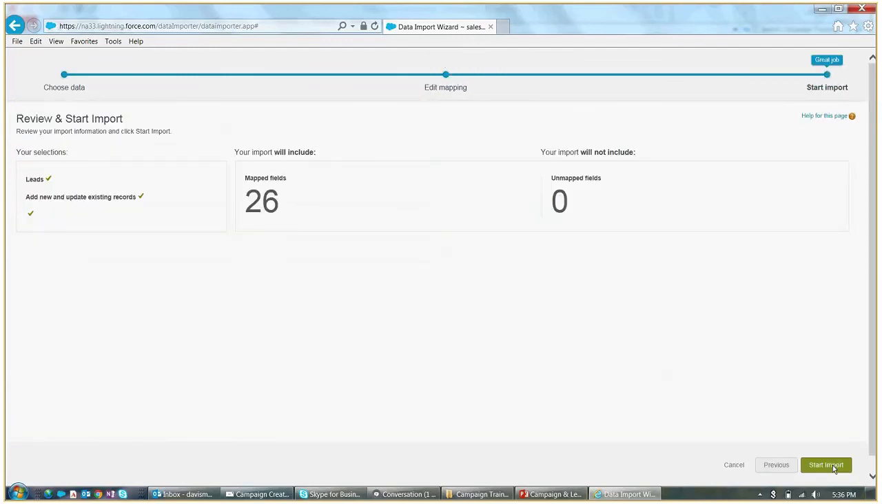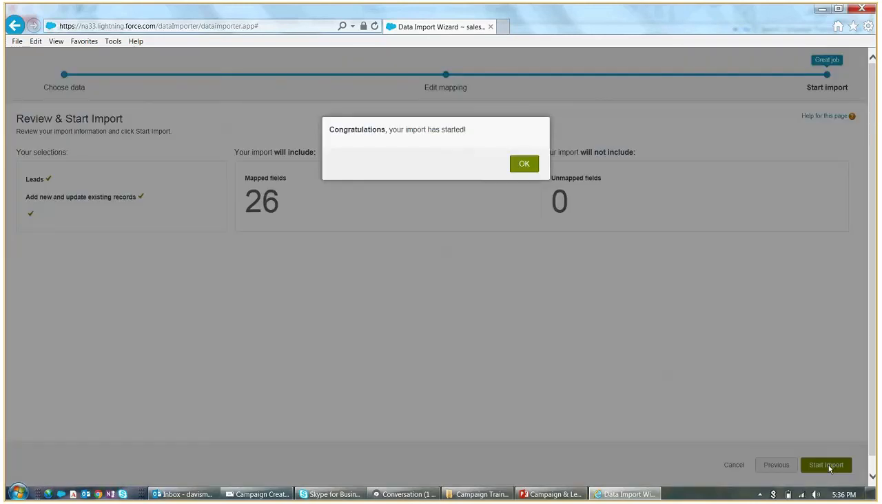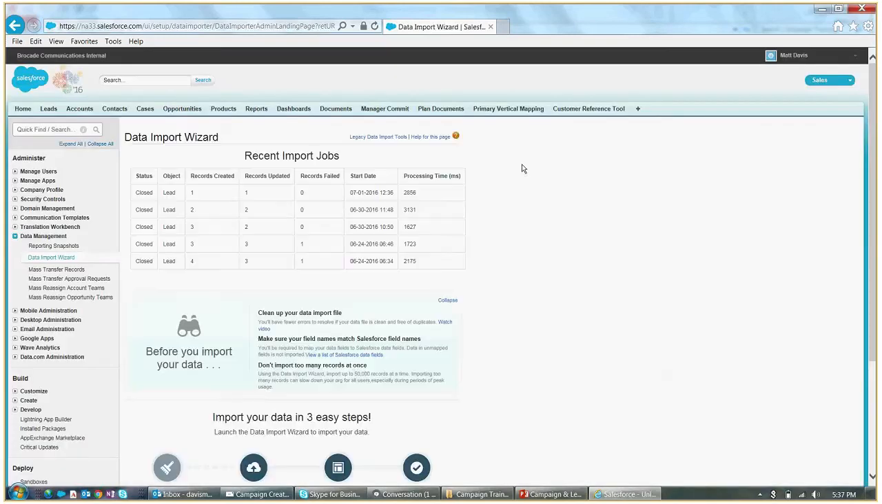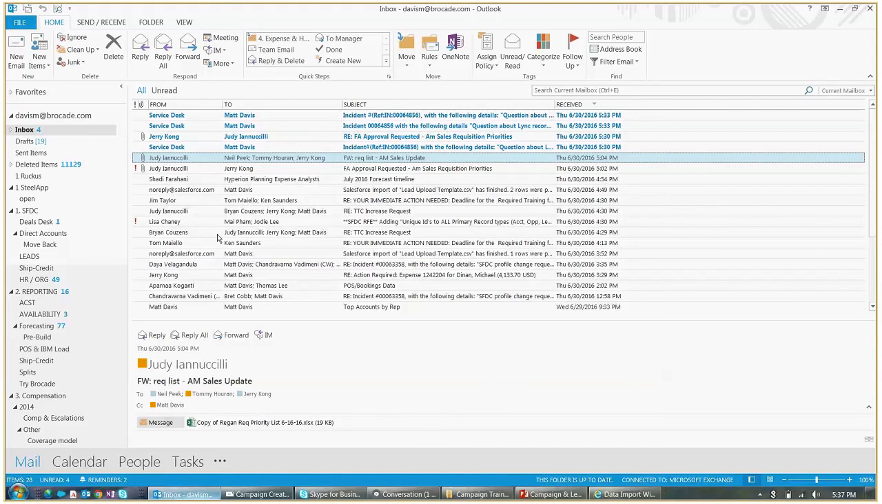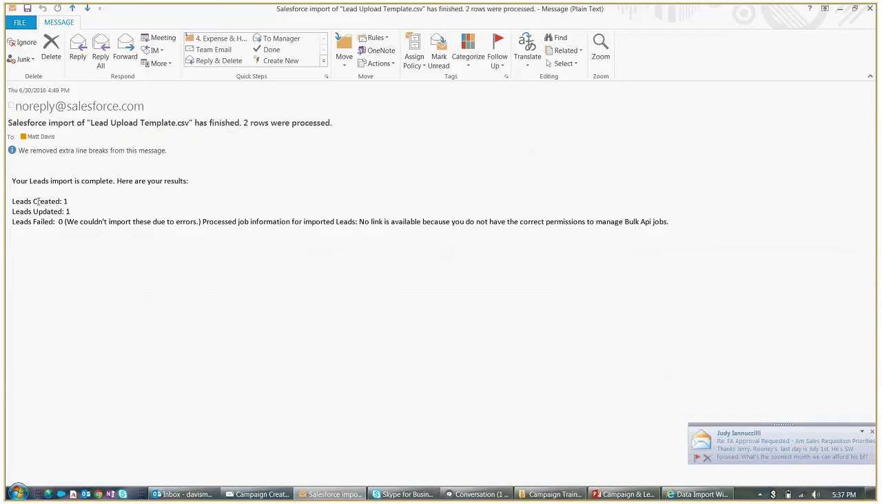Salesforce is telling me how many fields were mapped, and we can start an import. We're prompted with a congratulations, the import has started, and we click OK. Lastly, we'll get a confirmation email from Salesforce telling us once the leads have been imported into the database. This can take anywhere from a few seconds to several minutes depending on the size of our upload file. And to show you an example of that email that we get from Salesforce, it will look something like this: number of leads created and or updated.